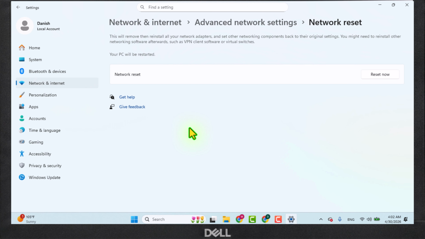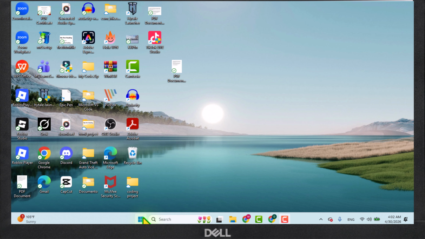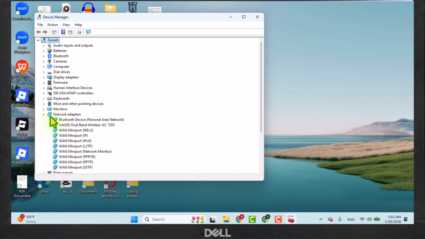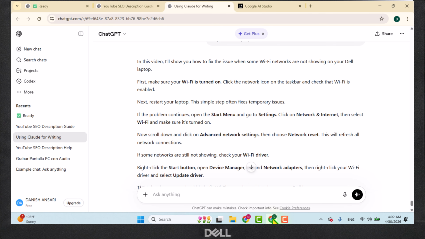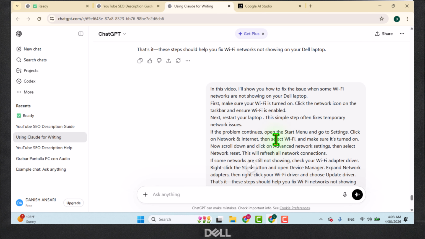If some networks are still not showing, check your Wi-Fi driver. Right-click the Start button, open Device Manager, expand Network Adapters, then right-click your Wi-Fi driver and select Update Driver. That's it! These steps should help fix Wi-Fi networks not showing on your Dell laptop.